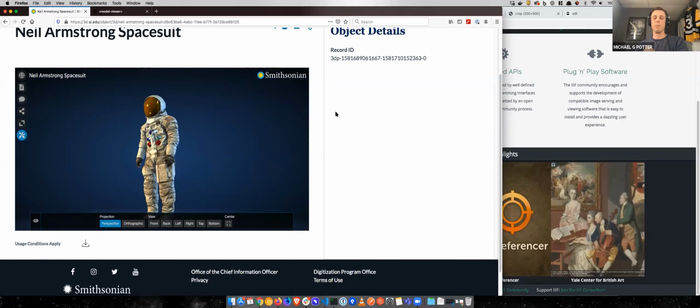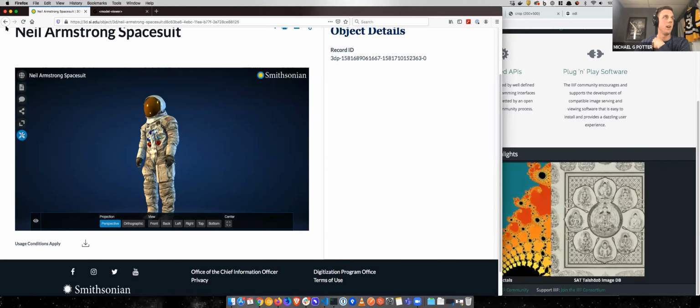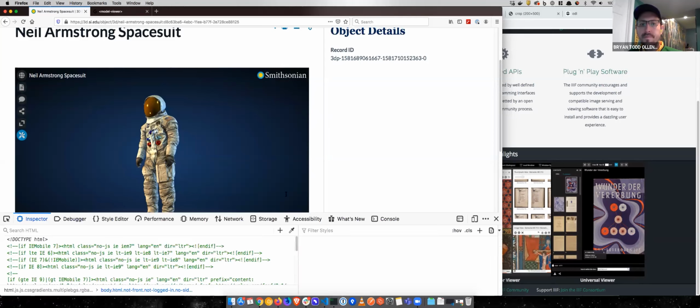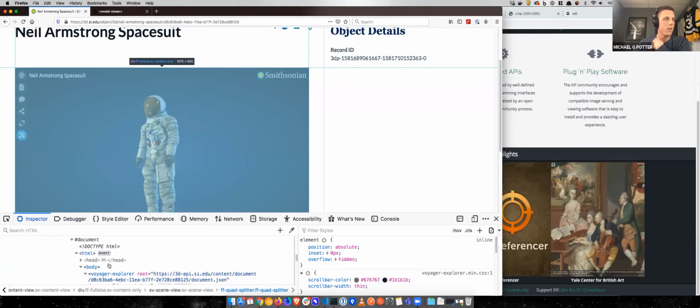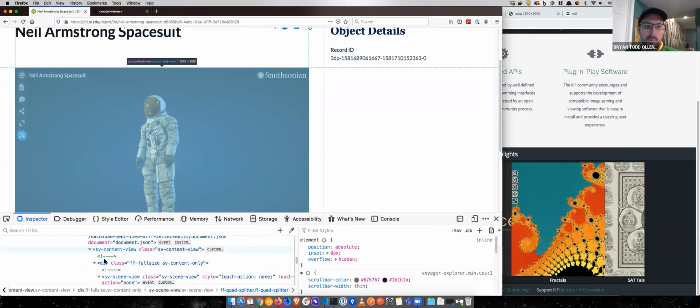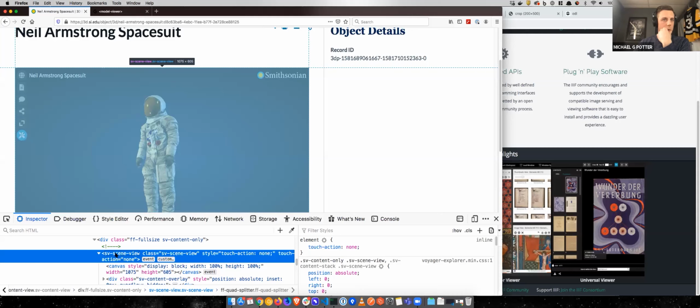They might have actually built this themselves because yeah, I don't see Model Viewer in there. Yeah, they have, and they've got these FF tags everywhere. Yeah, and SV Scene View.